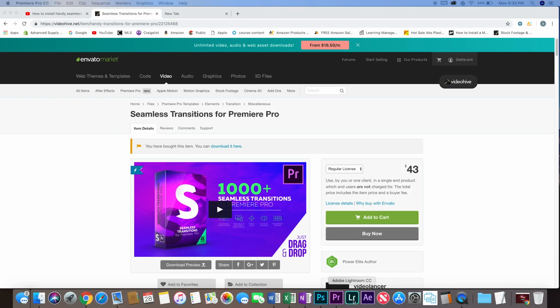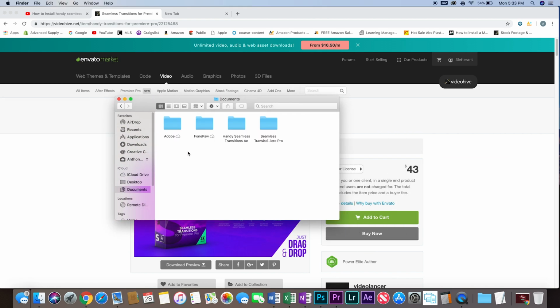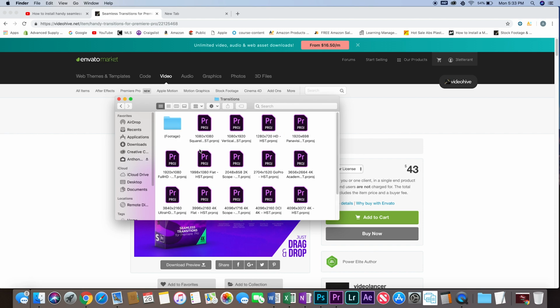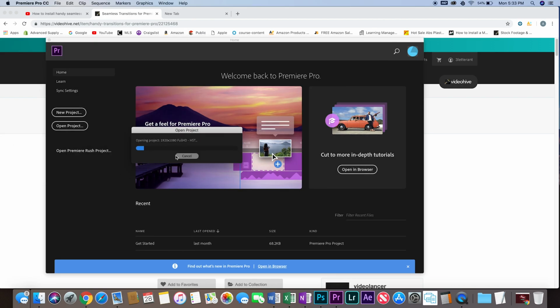First step is going to be to open that new folder you just put into your documents. So go ahead and go into your documents, go to the folder and open the transitions folder. Go ahead and open the Premiere file that matches the sequence of your clip. So this one is 1920 by 1080. That is the clip I am trying to edit in Premiere Pro. If the two do not match perfectly, the transitions will not work.